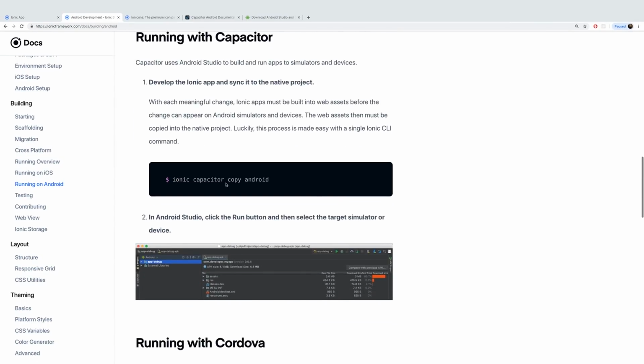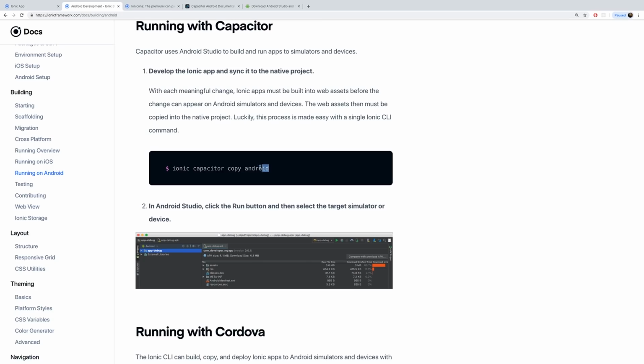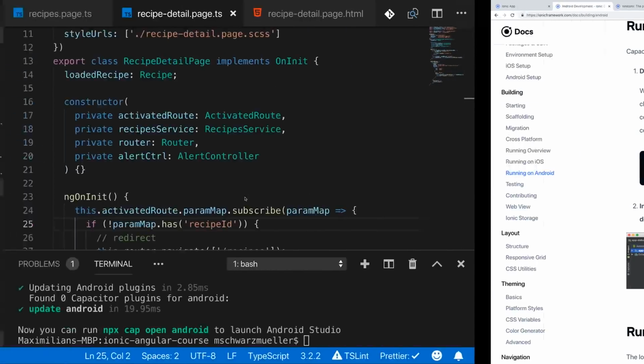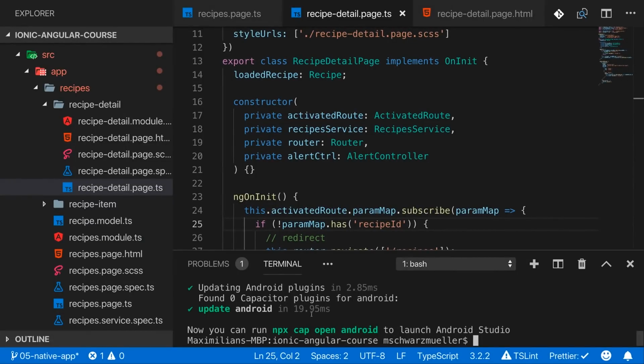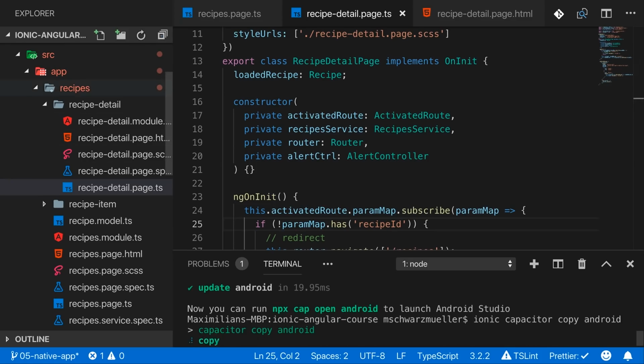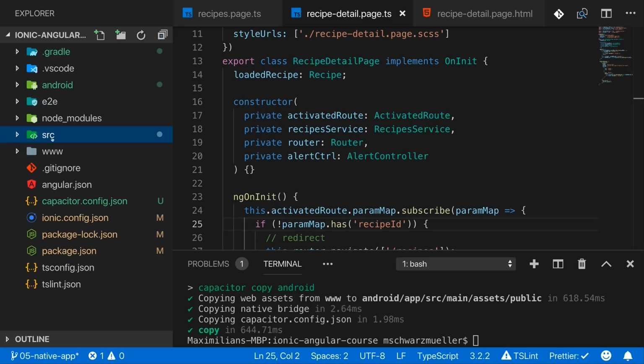Now with this set up, what we can do is run ionic capacitor copy android. Now, this is a command you should always execute after you created a new build with ng build, because ionic capacitor copy android will basically copy your www folder into this native app and bundle it into that again, so to say. This is a command you have to run before you can run your native app and see it.